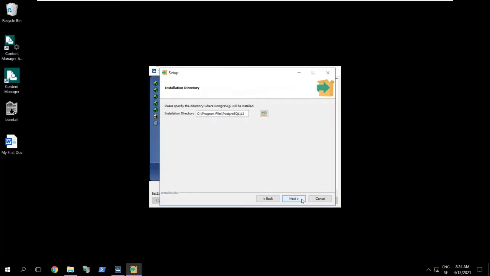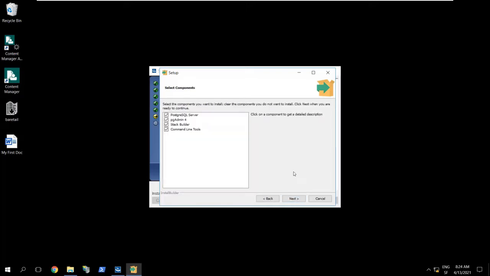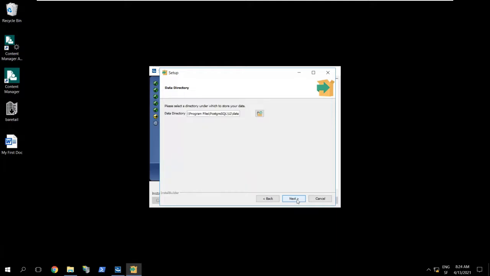Let me click next here, and I will again use the installation folder by default. This one, PostgreSQL 12. I will install everything here and take all the default for the data as well, and that will be in the same folder. I will type here a password. That's the password to connect to this database. Of course, that's something to keep in mind, to remember.